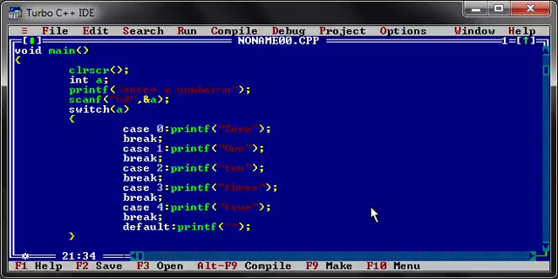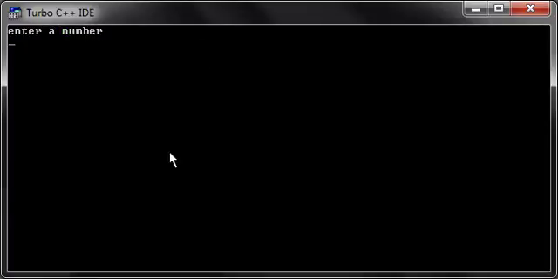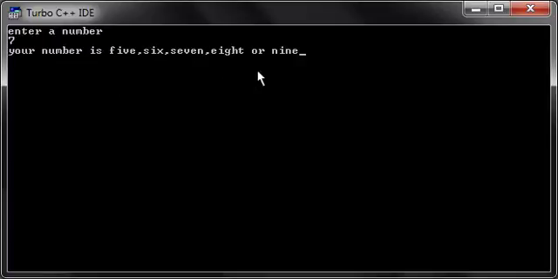So here we can print out some default stuff like your number is 5, 6, 7, 8, or let's leave it at 9. Okay, let's run this and see what happens. Let's run for 7 this time. Your number is 5, 6, 7, 8, or 9.